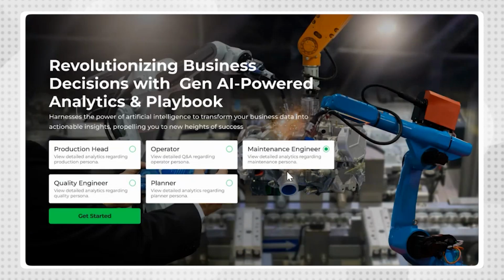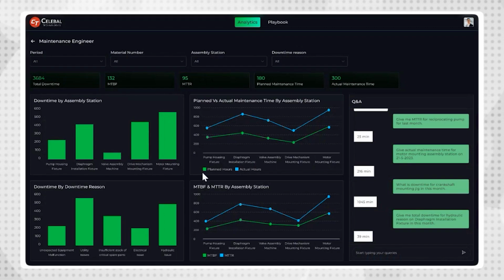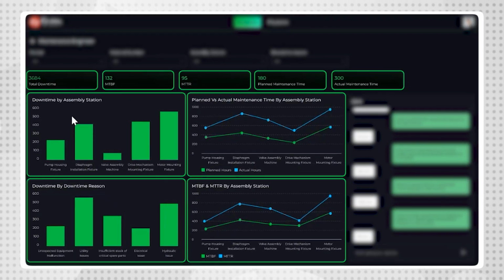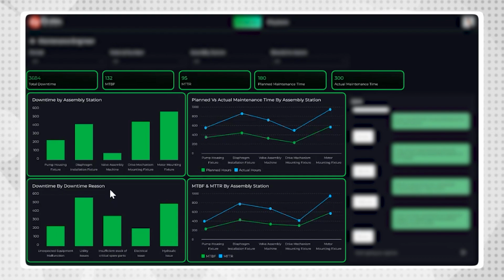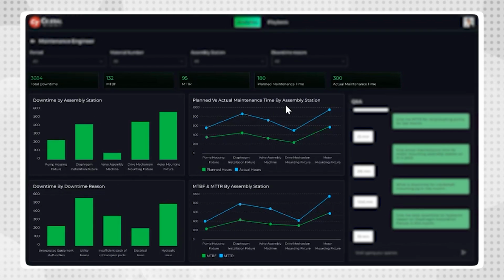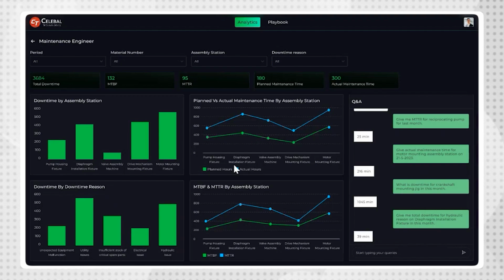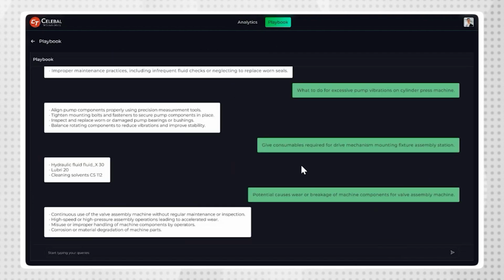For the maintenance engineer, Gen AI analytics offer critical metrics to enhance maintenance strategies. By visualizing downtime reasons and comparing planned versus actual maintenance time, this dashboard assists in balancing maintenance schedules with production demands. Found a hydraulic leak?